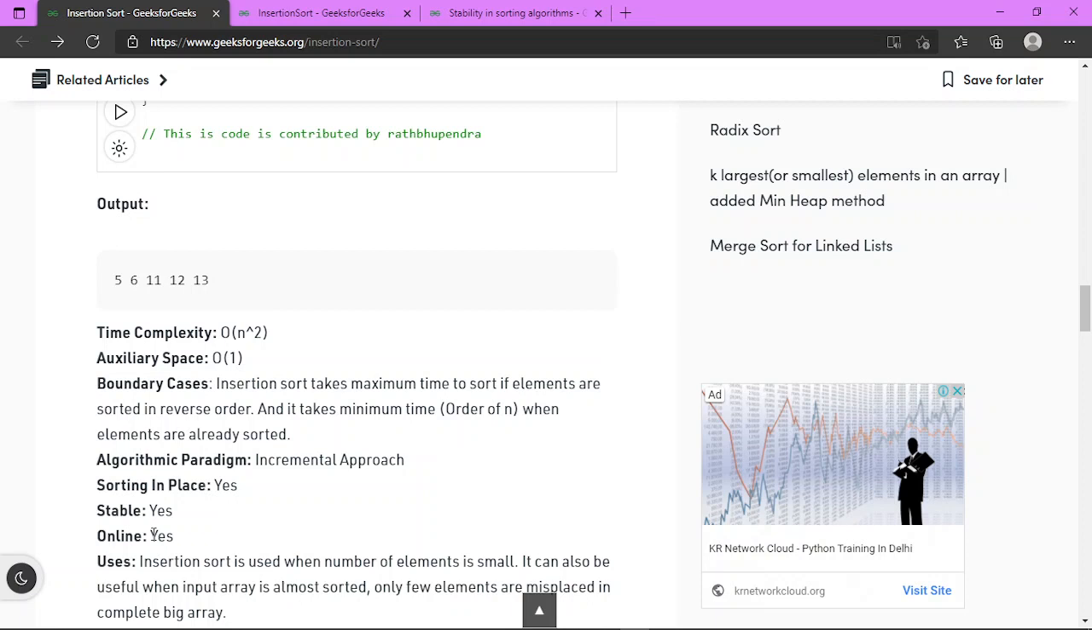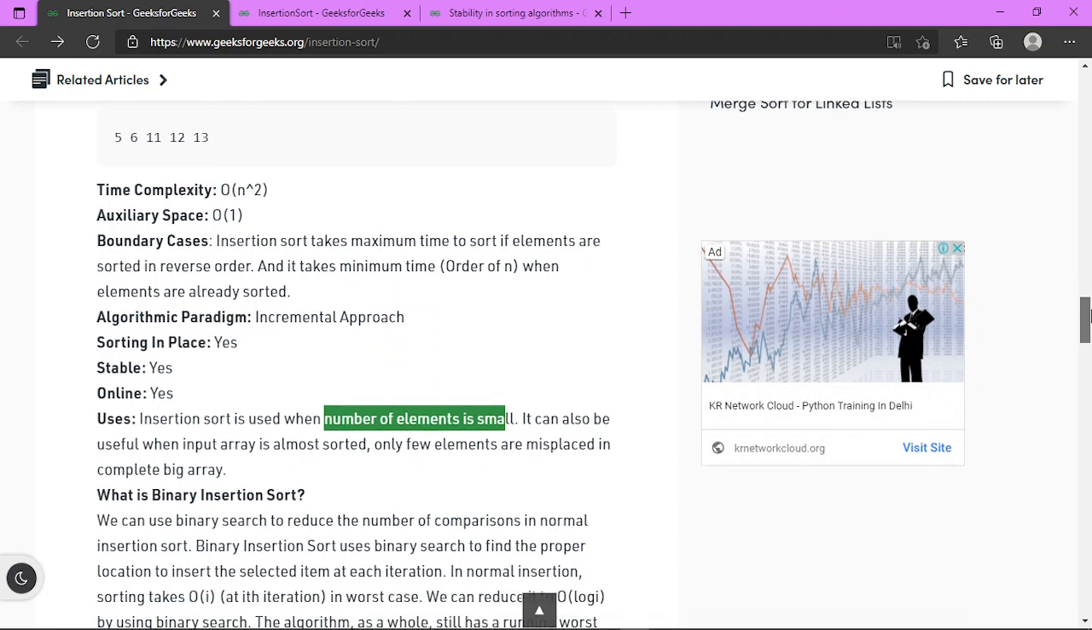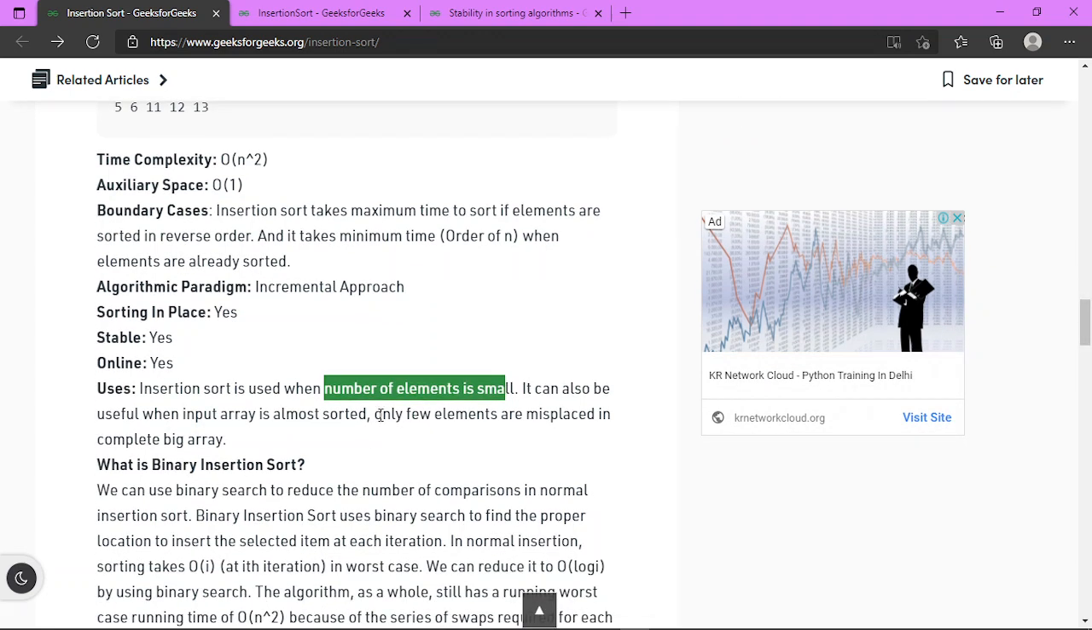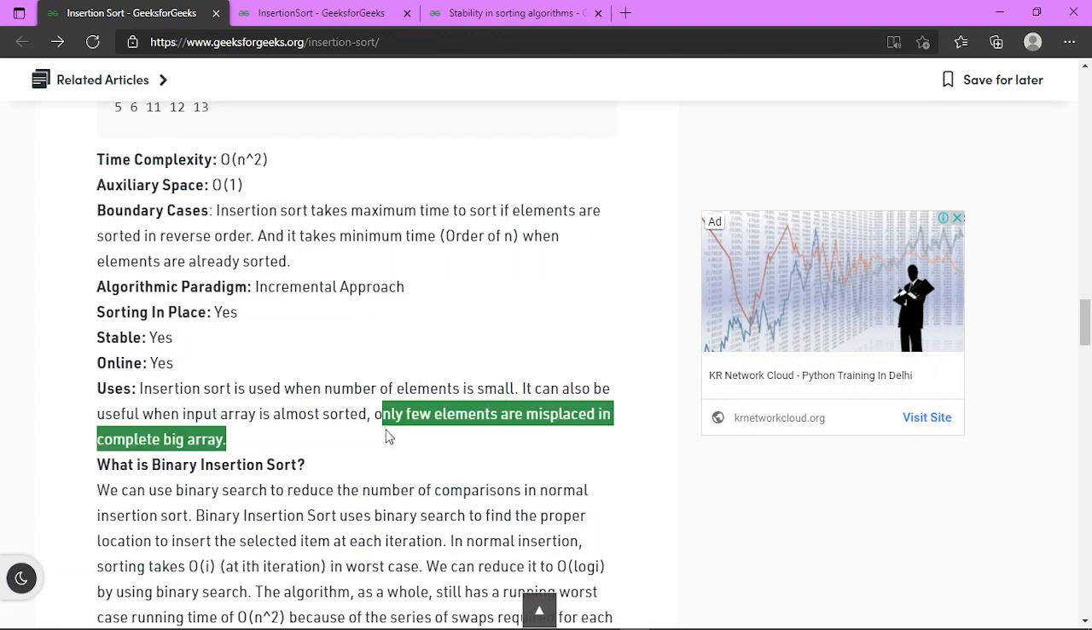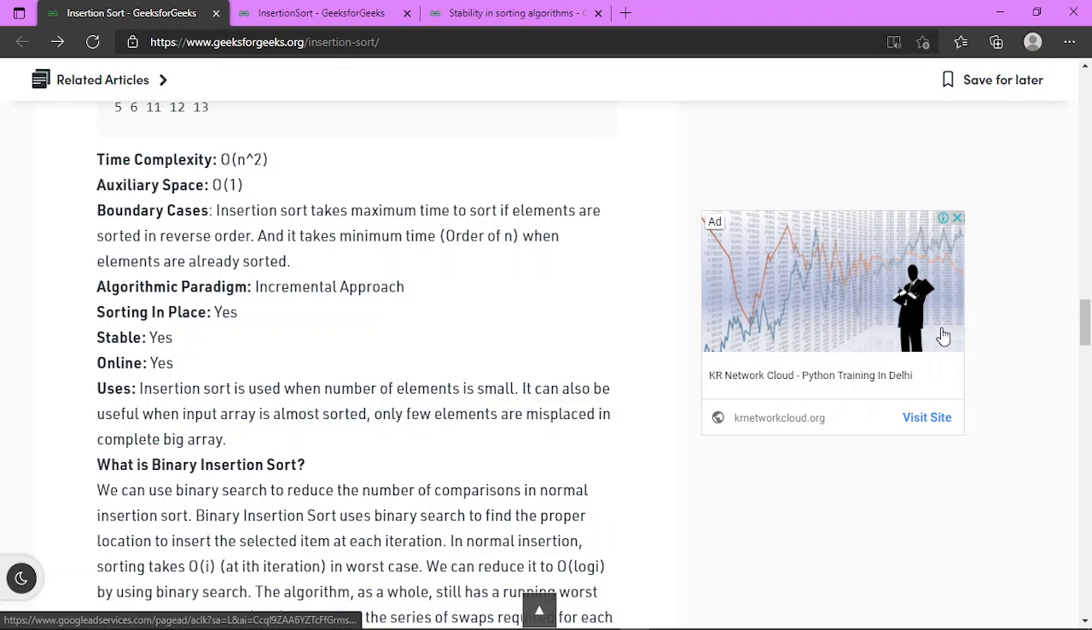Okay, so that's why it's also called one of the online algorithms, and it is used whenever the number of elements is small. Okay, and it is also used when the elements are almost sorted, because only a few elements are misplaced in a complete big array, so we can use it. Okay, so now we can actually somewhat optimize this.